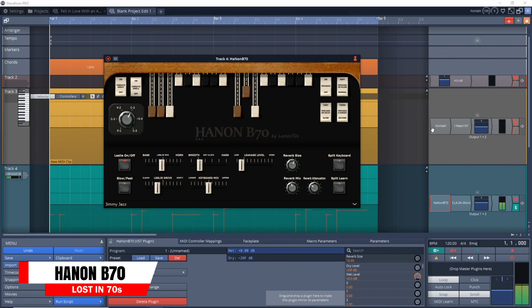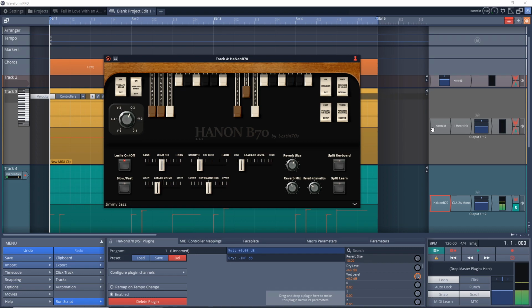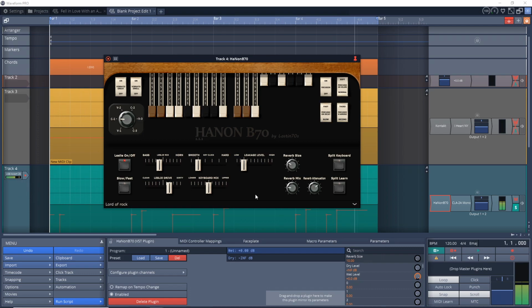The next free plugin of the week is Hanon B70 from Lost in 70s. This is an emulation of the classic Hammond B3 organ. It's based on an emulation of 91 tone wheels, which rotate permanently, giving you natural key clicks and fairly simple synthesis. The Leslie is composed of its tube preamp, its tube power amp, and the emulation of 2 rotors, as well as the first reflections on the body. You can get it on Mac and Windows.